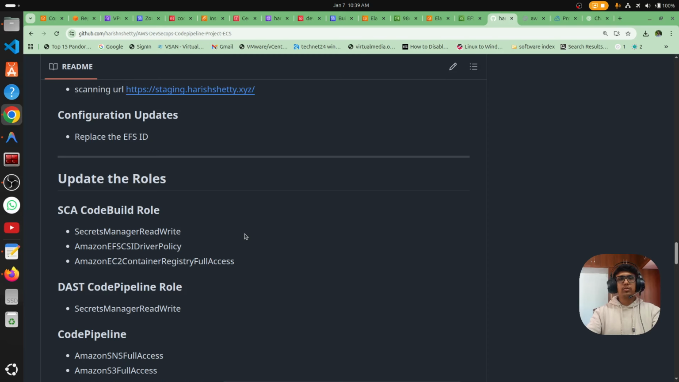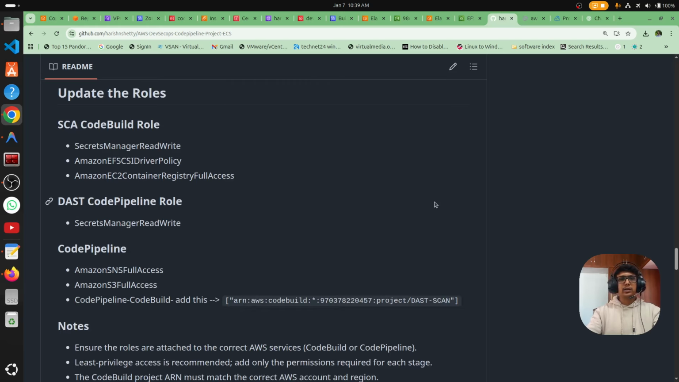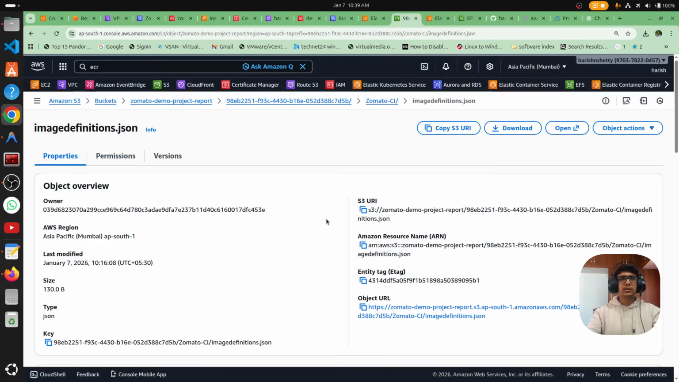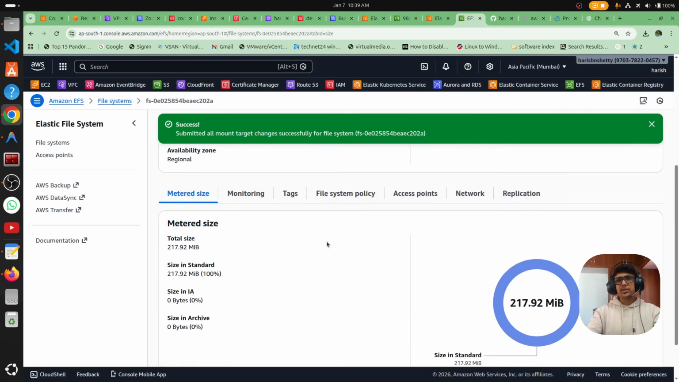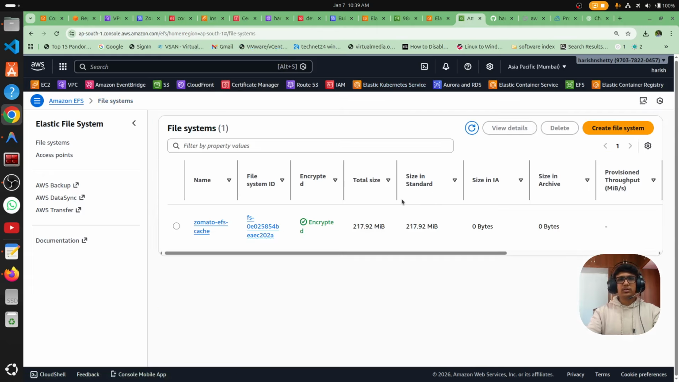Now we have to cross-check once again the DAST. Before going to the DAST, let me see in the EFS, not this one, yeah, this one, EFS. Let me see whether the cache is stored or not. So this is the latest cache from the first build, I mean the artifact cache is stored for Trivy, SonarQube and OWASP.